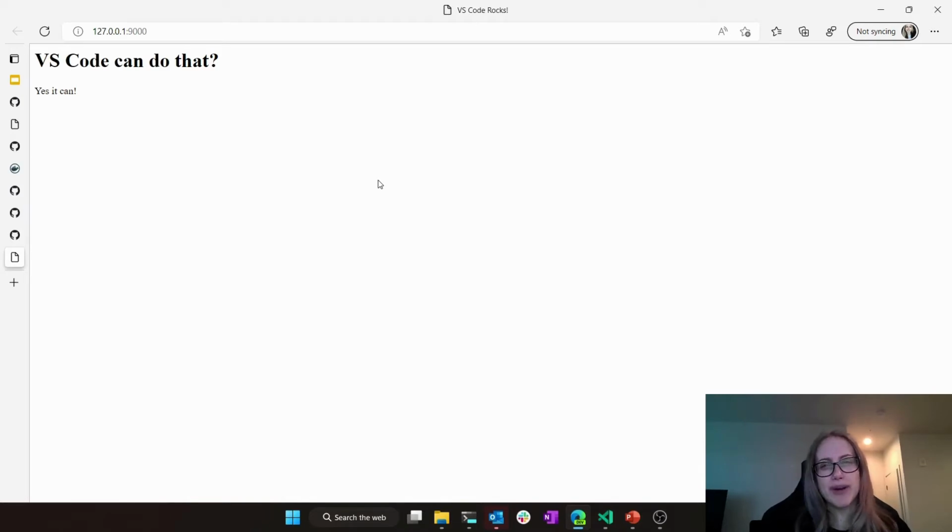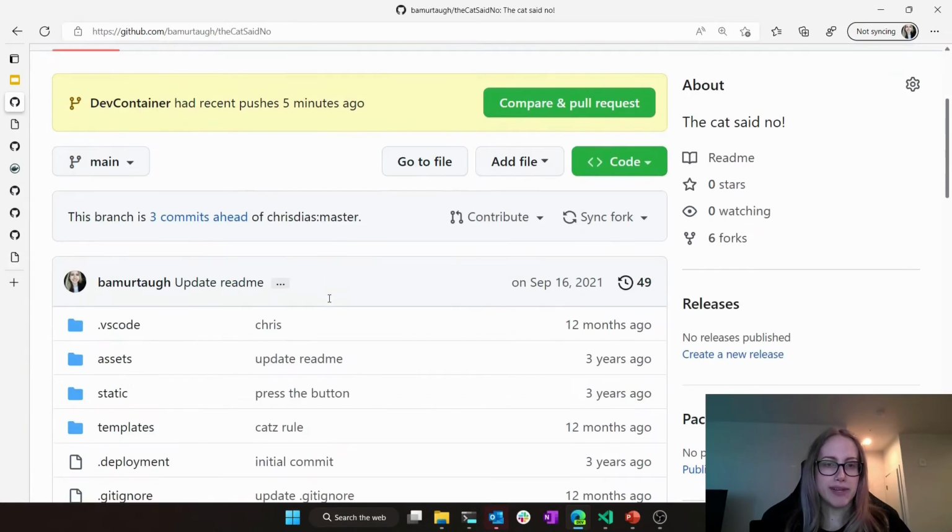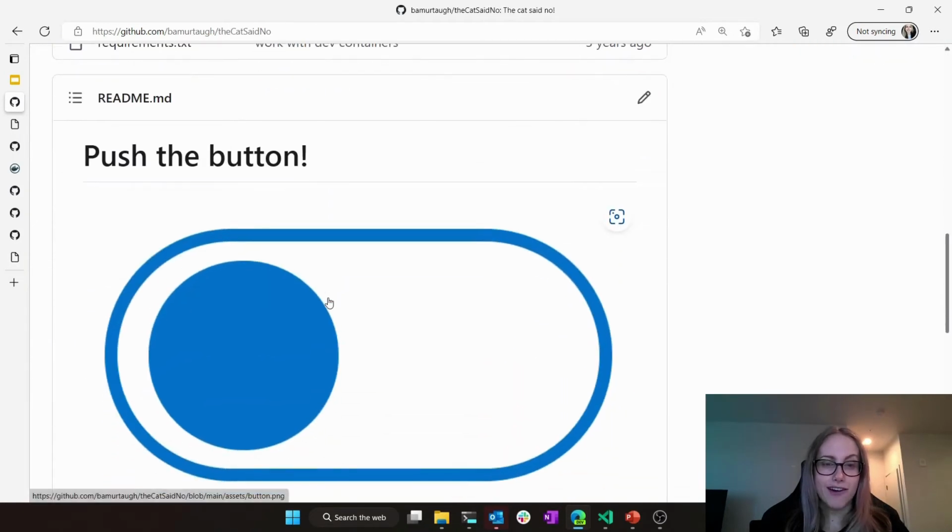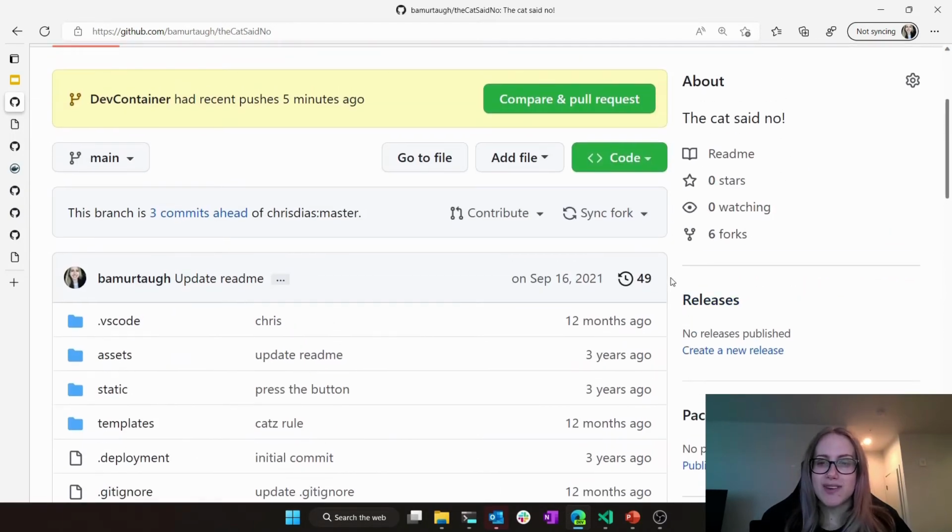And in order to demo it, I'm going to take a look at GitHub Codespaces. So I can go over to a repo that I've been working on. So let's go ahead and select this Python application. And it's the cat said no. Looks like there's going to be some sort of button involved. I'm excited. So let's go ahead and create a codespace on it.